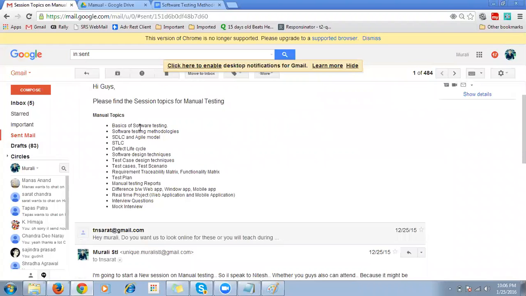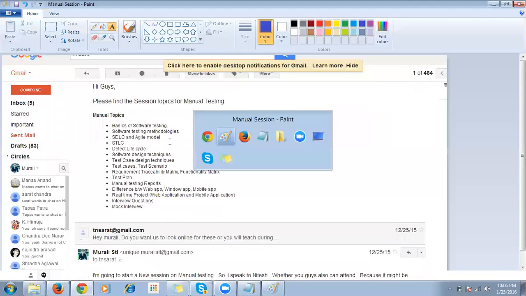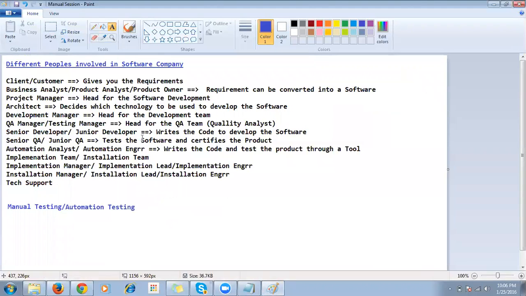So tomorrow we'll see the basics of software testing. After that we'll go with the software testing methodologies and all those things. First, tomorrow we'll see the basics of software testing. So any doubts for today's session, Vinay?